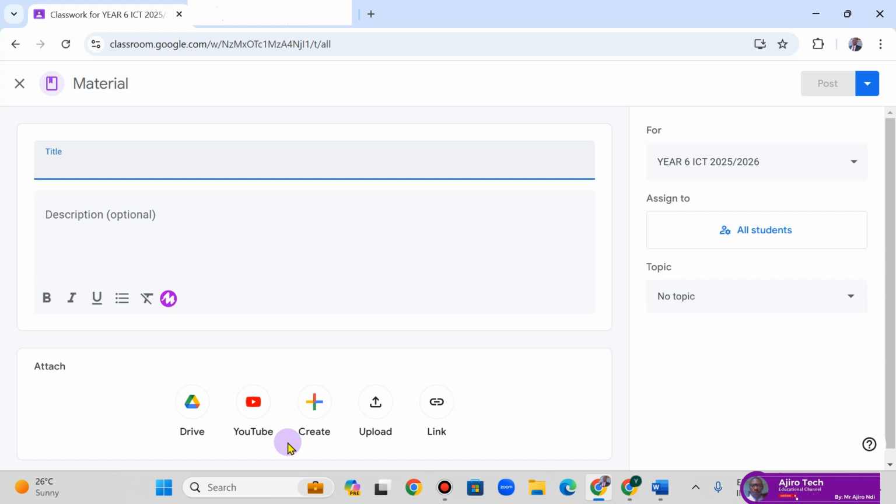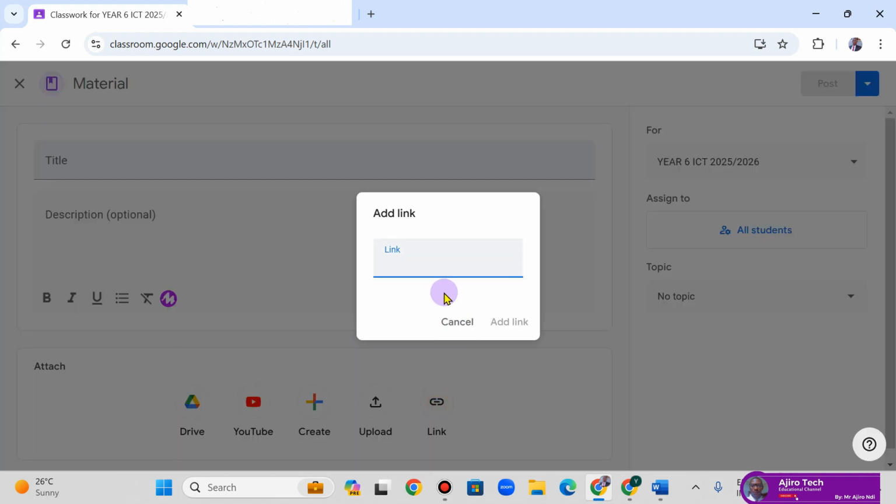But if it's not in any of these categories, but you have a video somewhere that is not on YouTube, which is rare, and it's not on the drive, right? You can come here to link, and then you can paste the link to it and add the link of that video or that materials, and the student will have access to it.